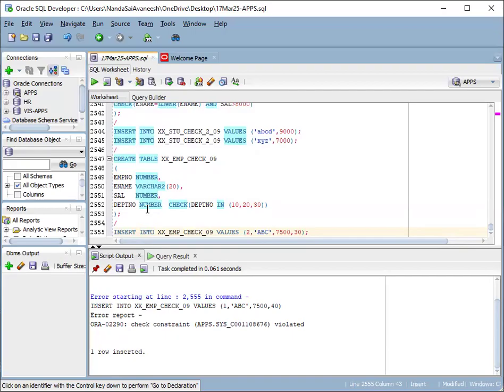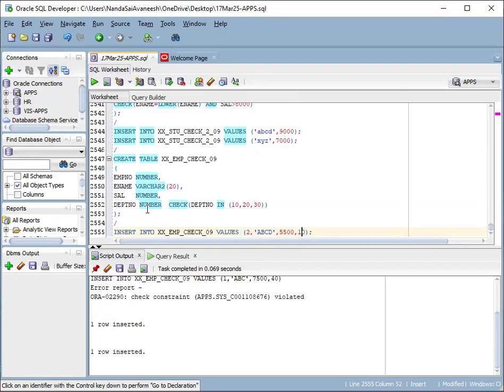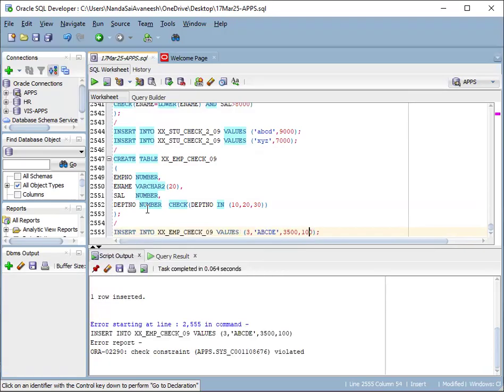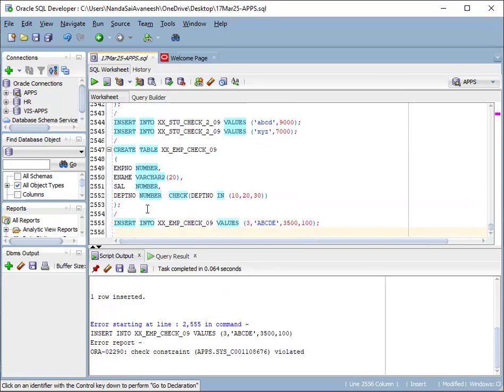So, ABCD I am giving, and here I am giving 5,500, and department number I am giving 10. Record is inserted. 3, ABCD I am giving, and here 3,500. If I say department number 100, it will throw the error.